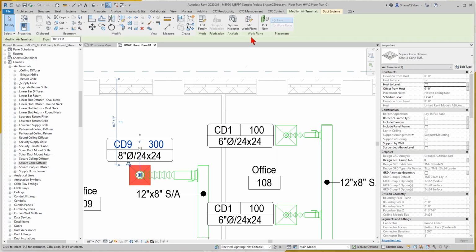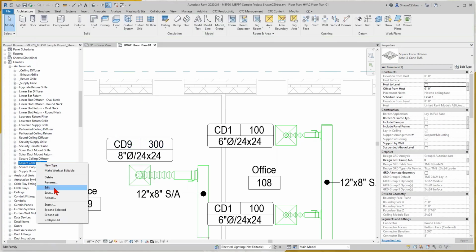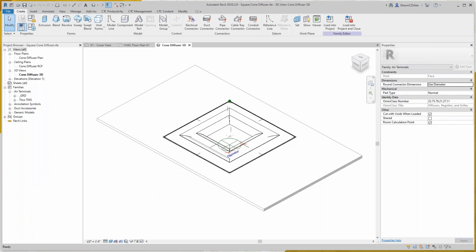So I can either edit this directly from the project right here, or I can right click and edit this family right here in the project browser. Regardless, it's the same thing. It's the same steps. I'm either editing it out of the project graphically or from the family browser, but ultimately it's the same outcome.